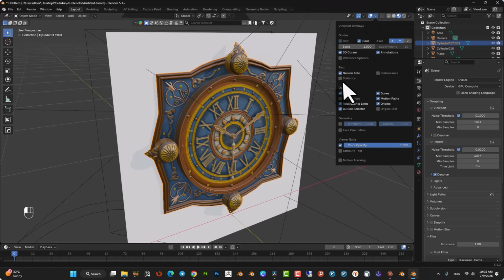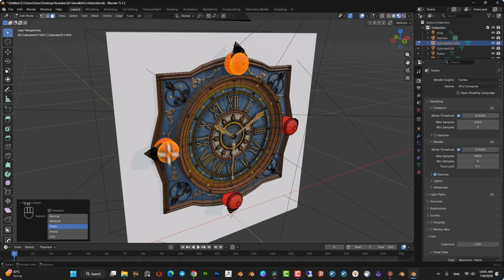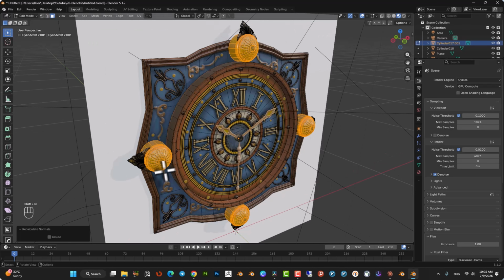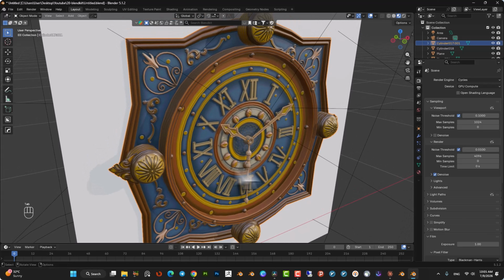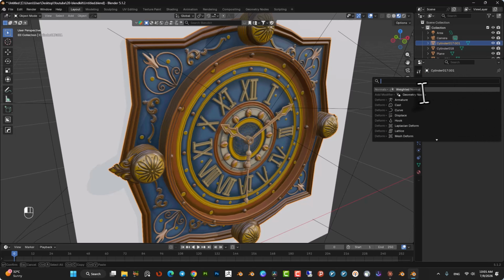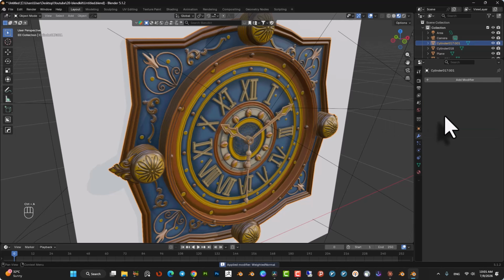Step 3. Normals. Turn on face orientation. If any part shows up red, select those faces, hit Shift and N to recalculate the normals. Then don't forget to add a weighted normal modifier to the object and apply it.